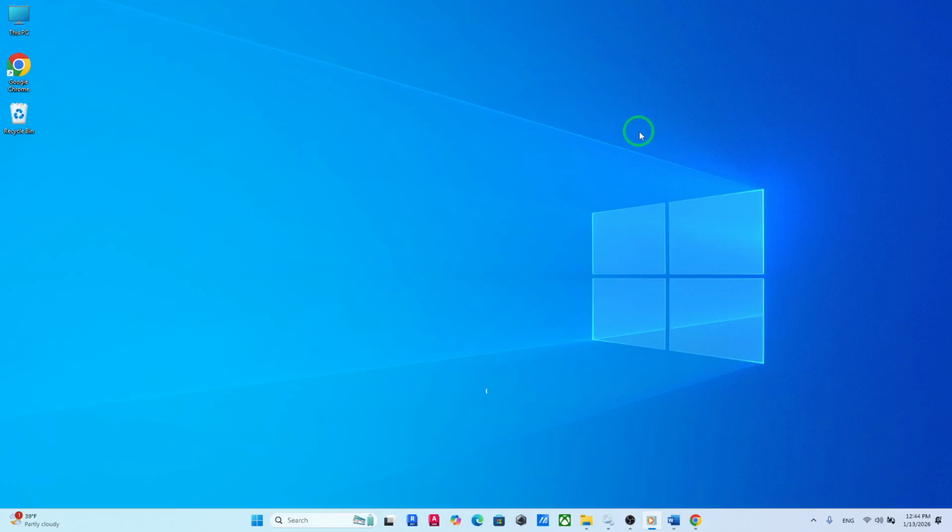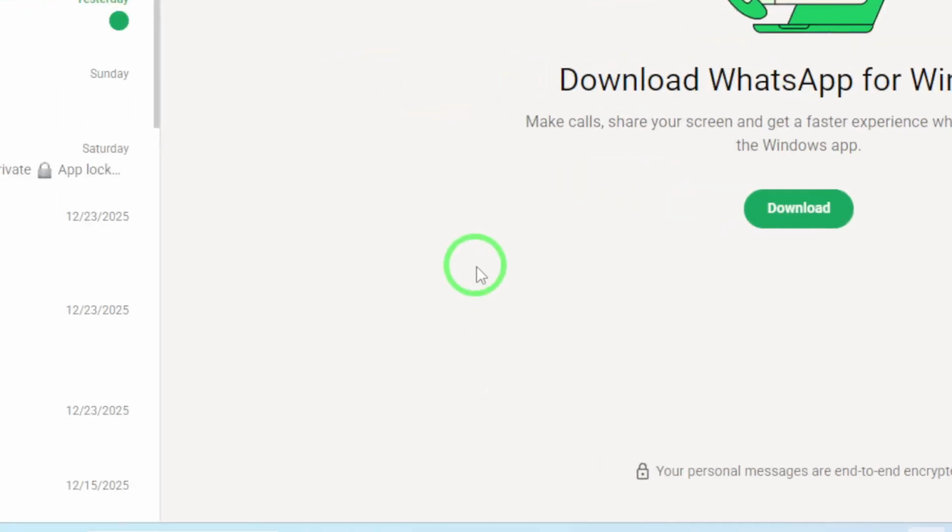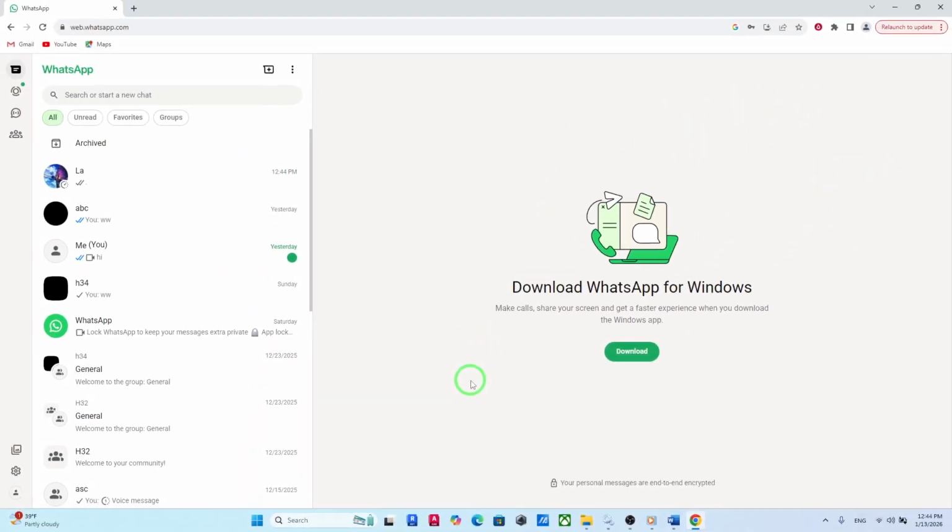First, open WhatsApp web in your computer's browser and sign in if needed. You'll see all your chats listed on the left side of the screen. This update makes it even easier to manage your inbox without digging through each chat.